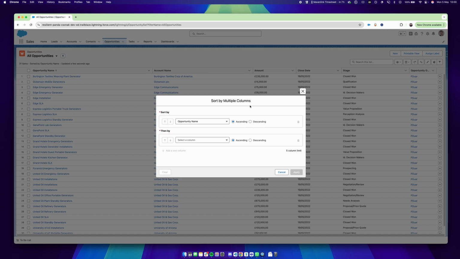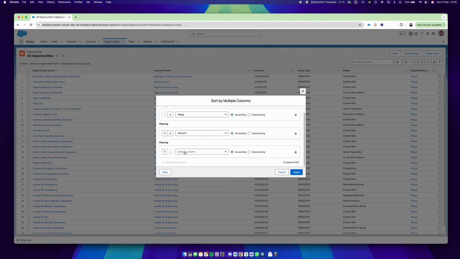So once you're here, you get this window with additional features. You can add up to 5 columns in the order you want Salesforce to sort by, and whether to sort in ascending order or descending order for each column. Your list view is sorted by the top column you selected, then by the second, and so on. For example, let's say you select Sort by Stage, then by amount, then by opportunity name.